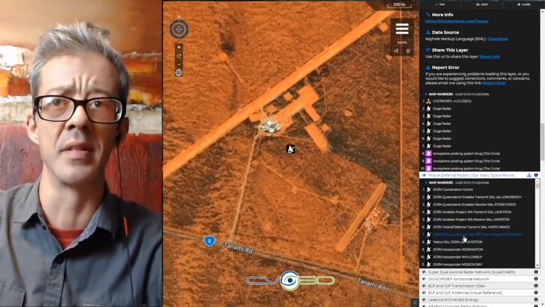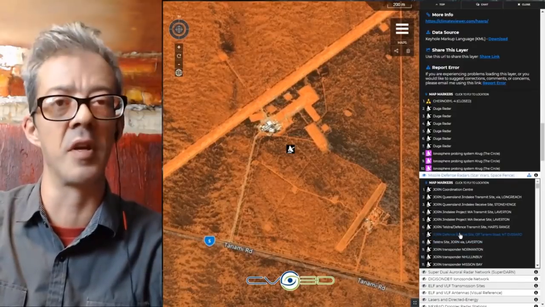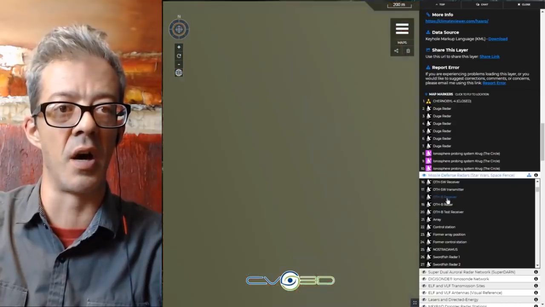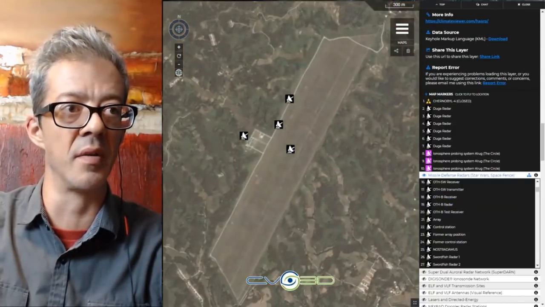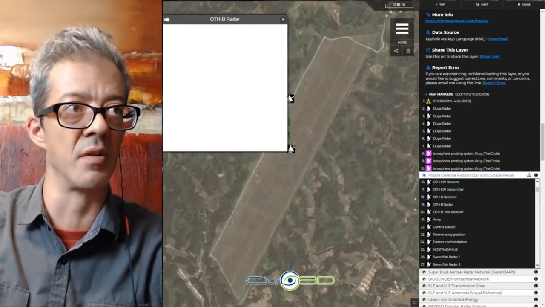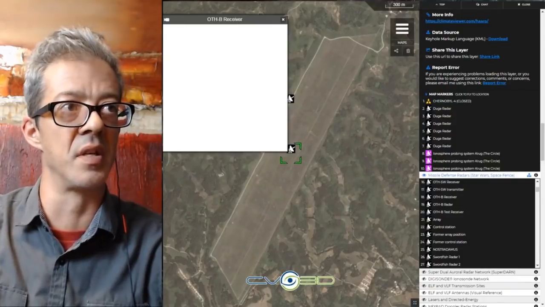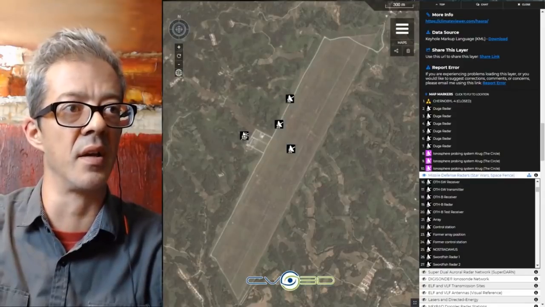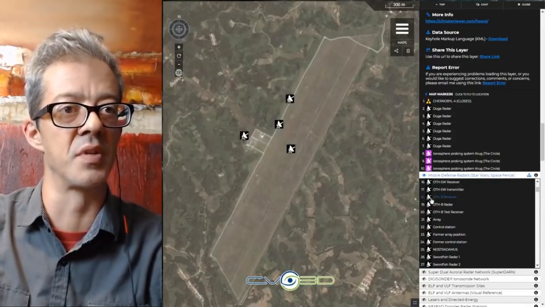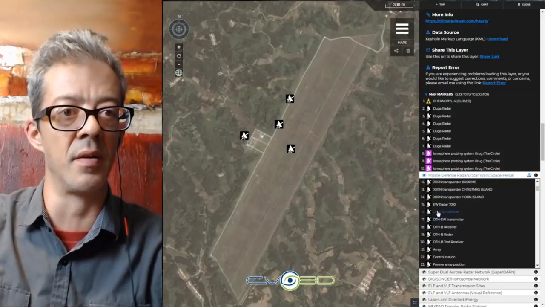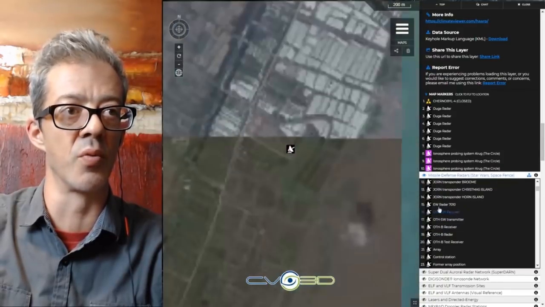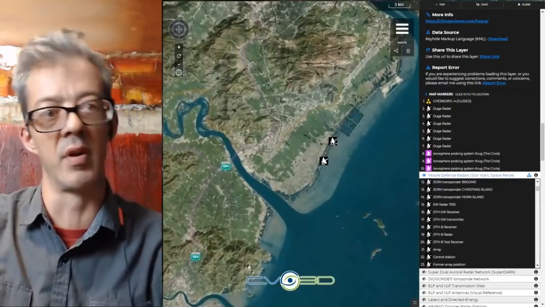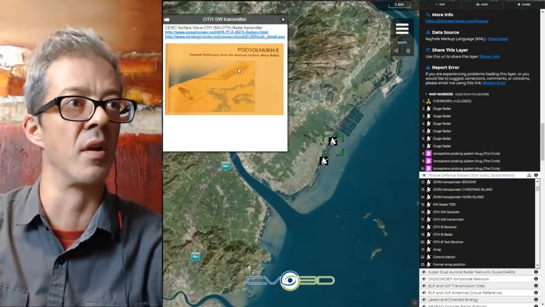Kind of hard to find this stuff, but not for you because I've already done all the work. So scroll through those. OTH-B over in America, very, very large radars. As you can see here, there's a receiver and the array, and where's the control station there? Over the horizon, shortwave radar right there in China. Surface wave radar, excuse me. That's a surface wave radar.